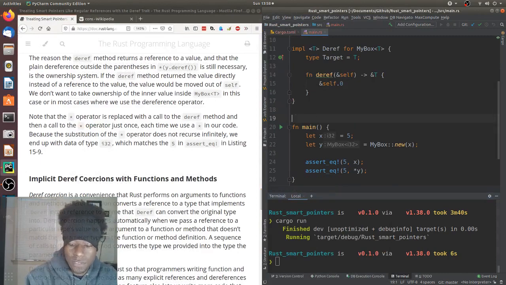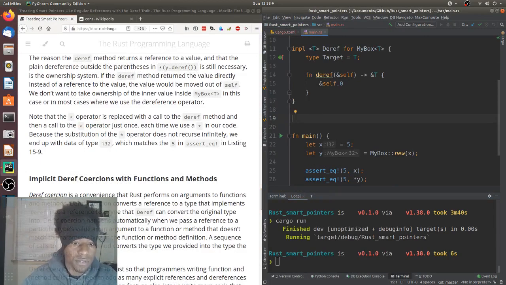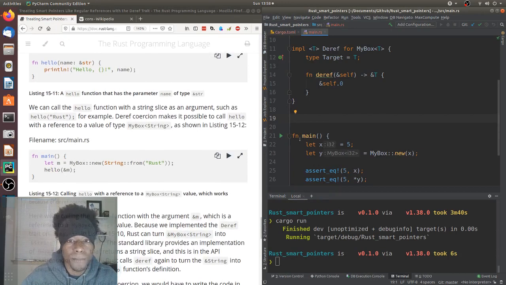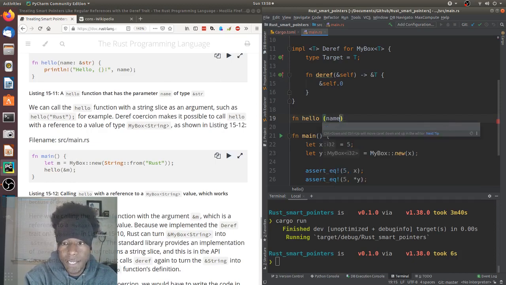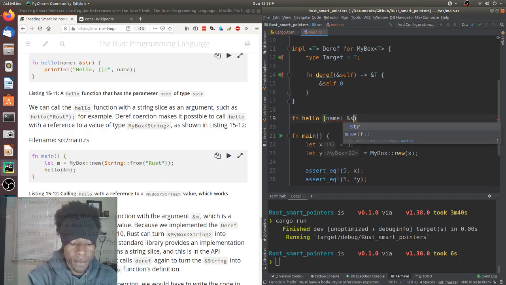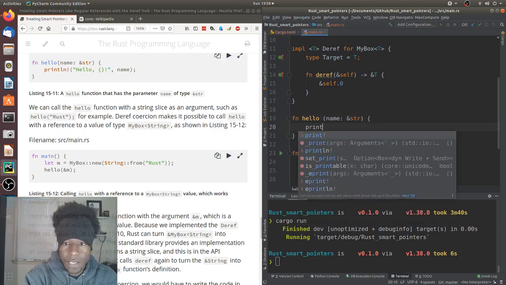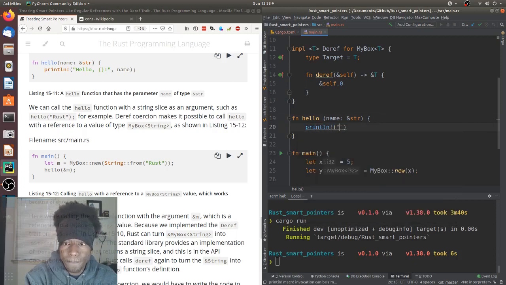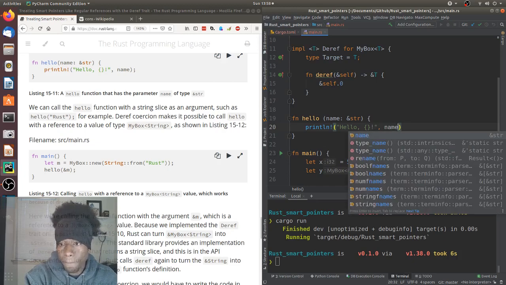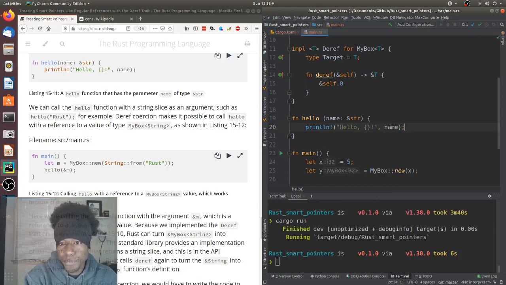So we have a function that we need to create, which is the hello function right here. So fn hello, really standard, has a name that's going to be a pointer to a string slice, and we're doing a println of hello and the value, which is name. And we're just printing to the screen. It doesn't return anything.